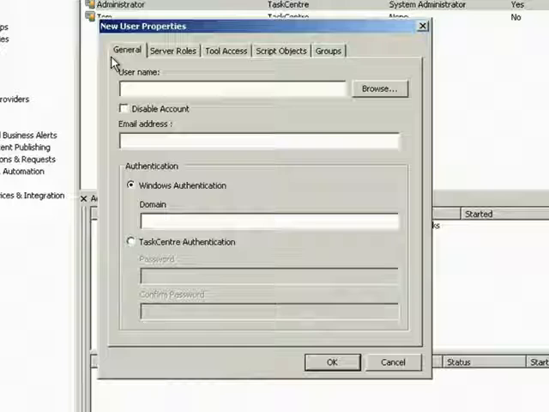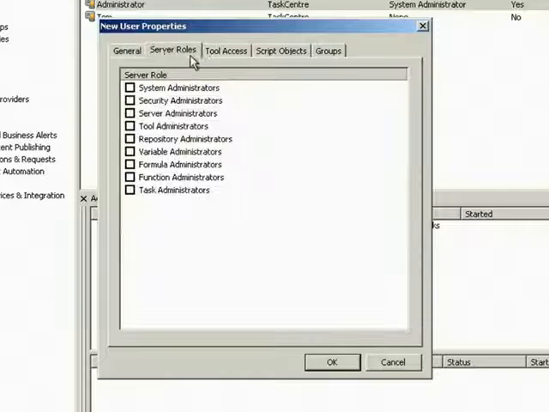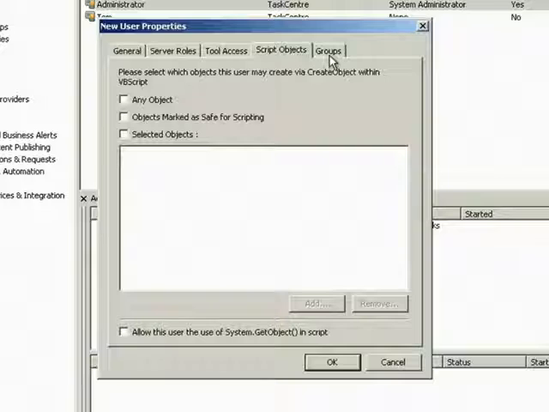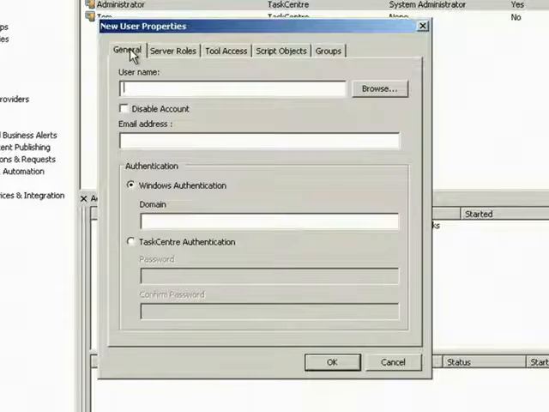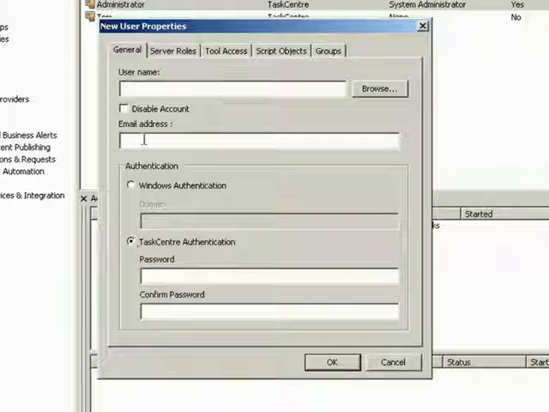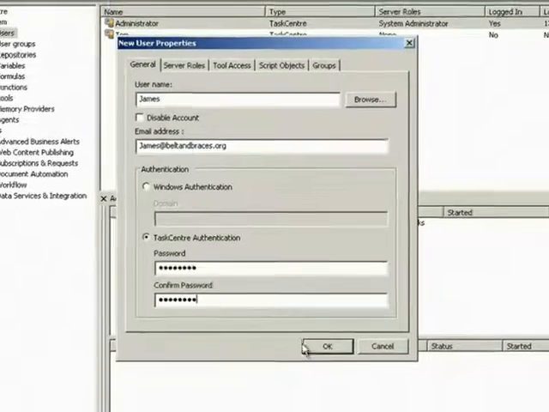The User Properties dialog is displayed, which contains several tabbed panes through which the user's login details, system privileges, tool and script access, and group membership may be configured. In TaskCentre, you may create two types of user. The first type is a Windows Authentication user, which utilizes the Windows domain name and password for the currently logged in user. The second type is a TaskCentre user, which is created by selecting the TaskCentre Authentication option and entering a unique username and password for that user. Let's add a new user called James using TaskCentre Authentication.